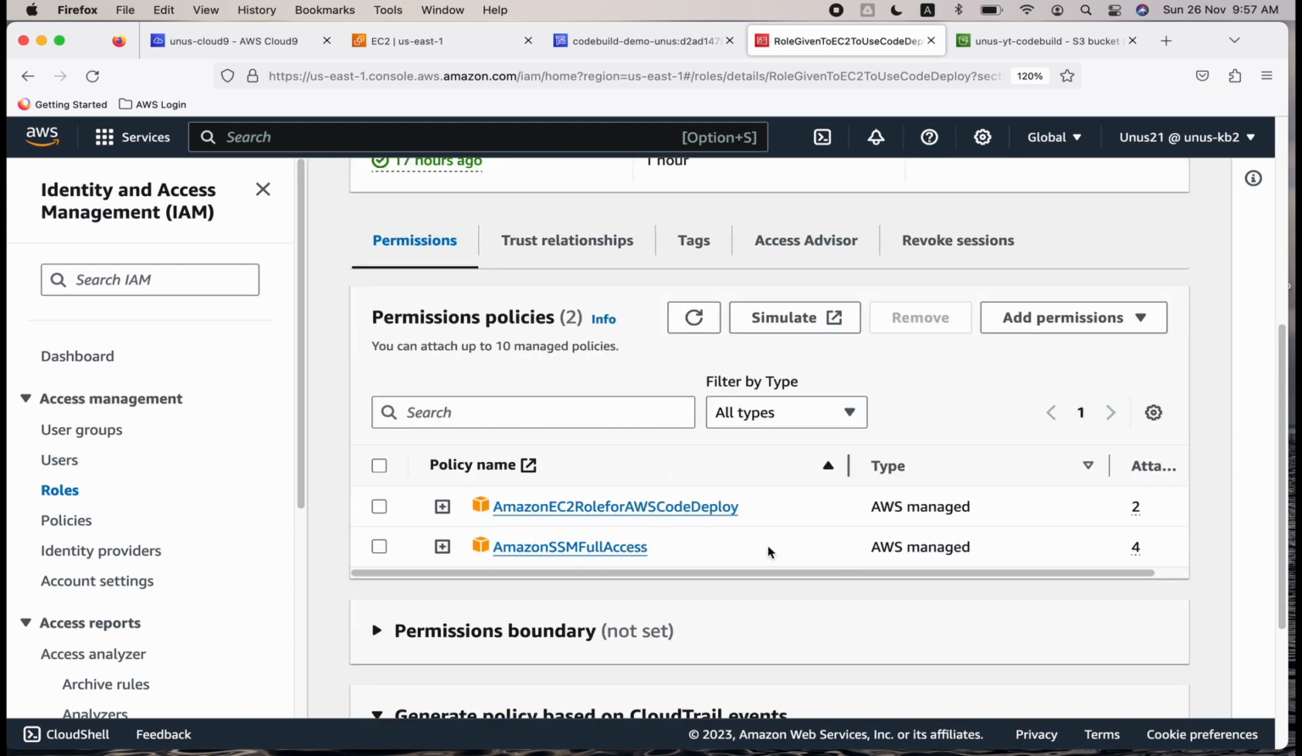Okay, I have attached 2 policies, one SSM full access, that is not really required. What is required is Amazon EC2 role for AWS CodeDeploy. So keep that in mind. Anyway, in my cheat sheet, all these points will be mentioned, and I'm not showing you how to create the role, etc., that you can figure out.